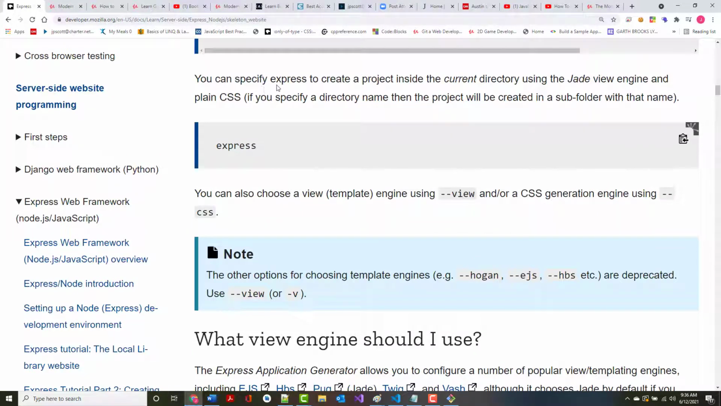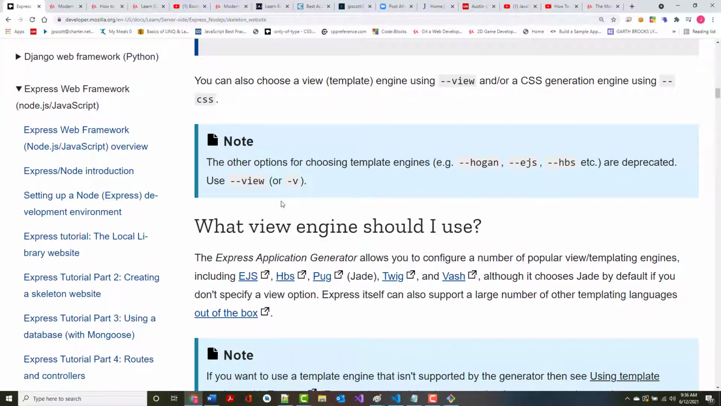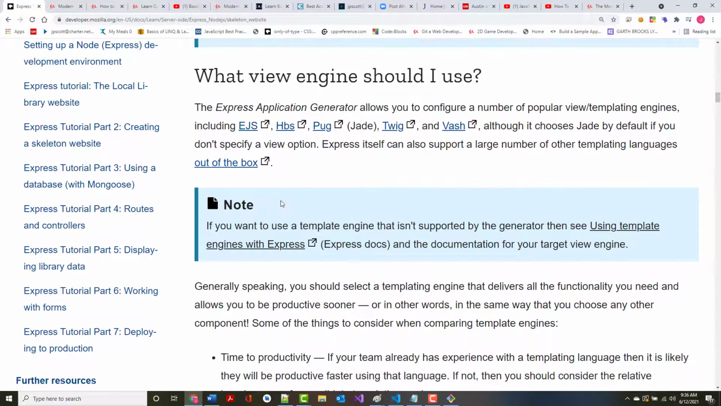It says you can specify Express to create a project inside the current directory by using the Jade view engine and plain CSS by just typing in express. That's not what we're going to do. All right. So as it says here, the Express application generator allows you to use a number of popular view and templating engines, and some of them are listed there. It chooses Jade by default.